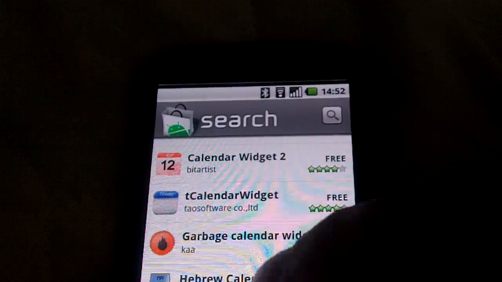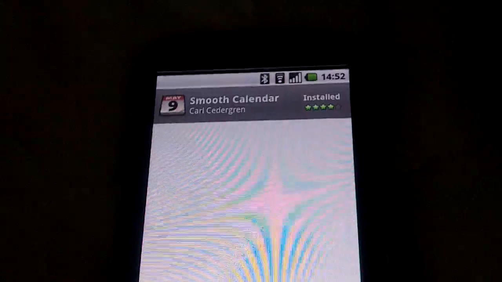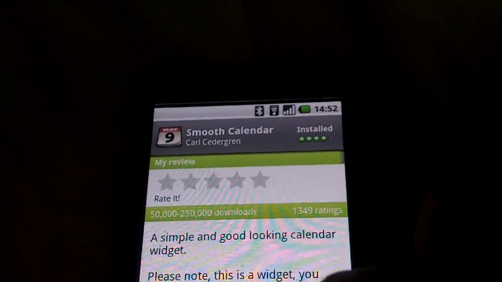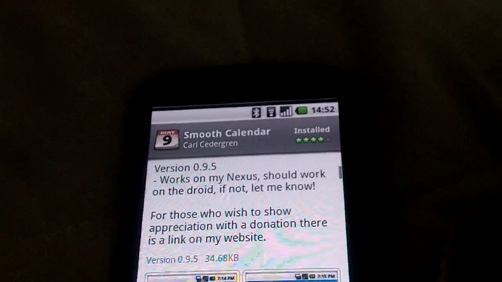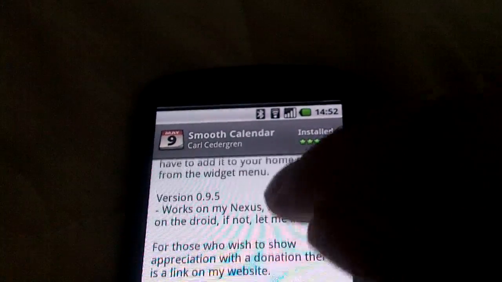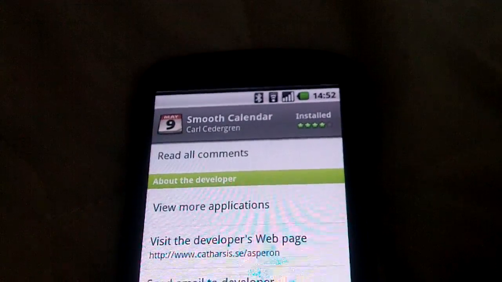We'll just scroll down through here and see that one is Smooth Calendar by this guy named Carl Sedergren, I think is how you pronounce his name. But neat little widget, free thing. If you like it, go ahead and load it up and tell me what you think of it.